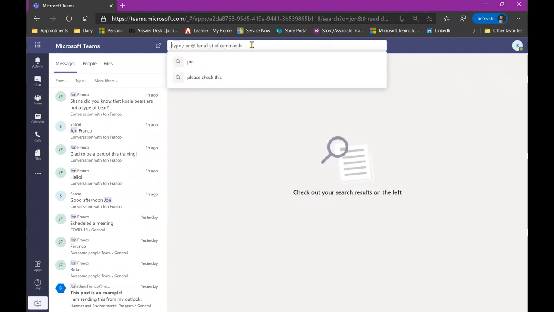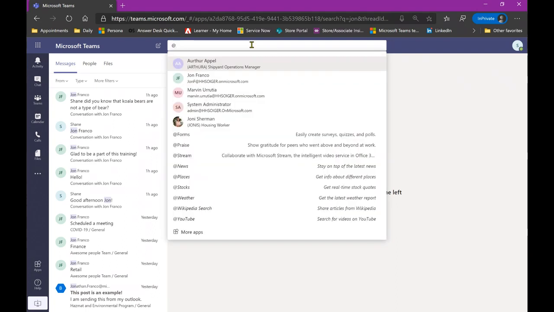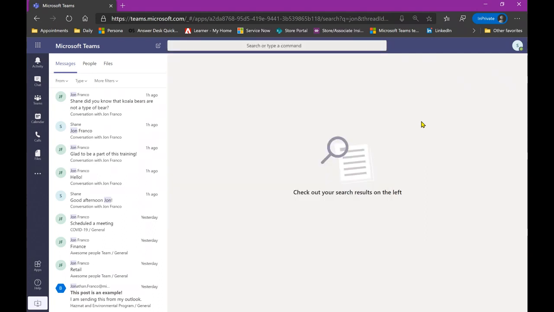and then that thing in the search bar. And if I type @, it'll give me a list of people as well as a list of bots that I can use. Keep in mind, bots are just like third-party apps. Depending on your tenant and agency, they may not be available to you.